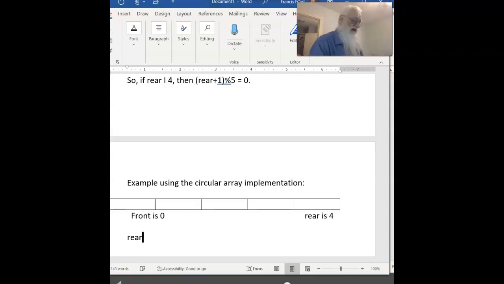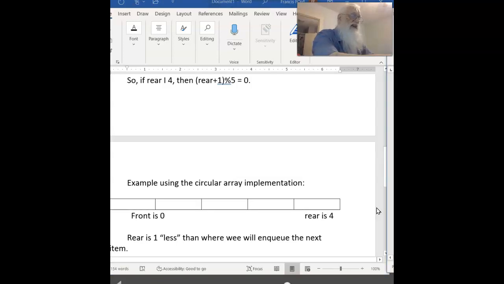So rear is 1 less than where we will enqueue the next item. So the next item is going to go into front, and that's 1 less. So that's where we're going to put it. Now, let's see what kind of a problem that could possibly add. It doesn't seem unreasonable. What's the problem?